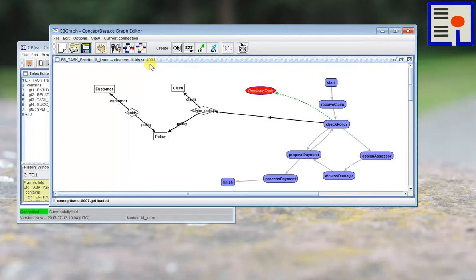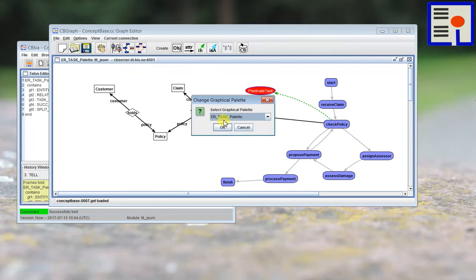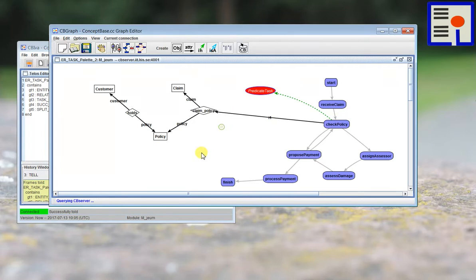Now, our graph is not changed yet, but we can change the graphical palette since we have now a second one. So under current connection, you see an option, change graphical palette. And this is the current one that we defined in the last episode. And this is a new one. Okay, so let's select that.